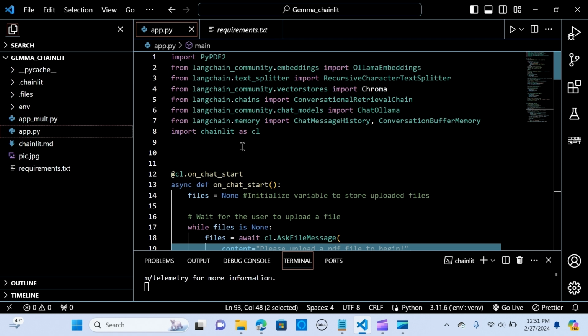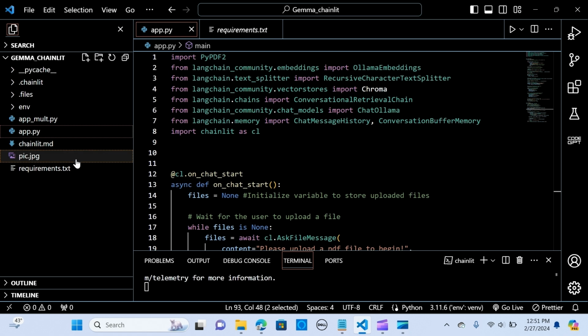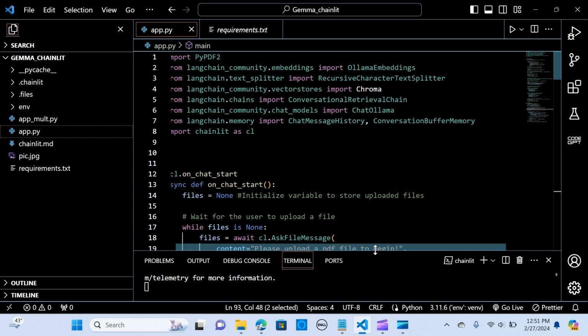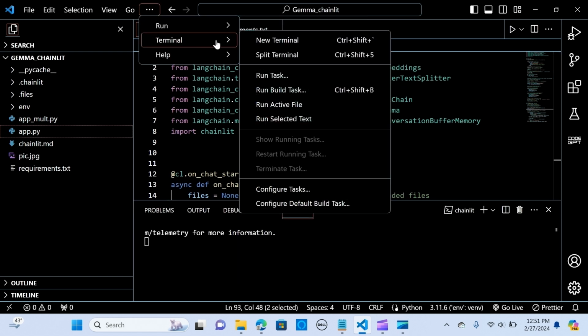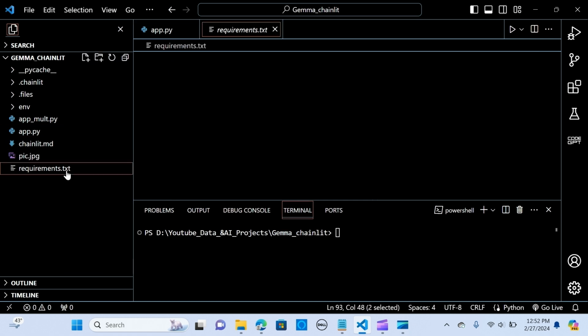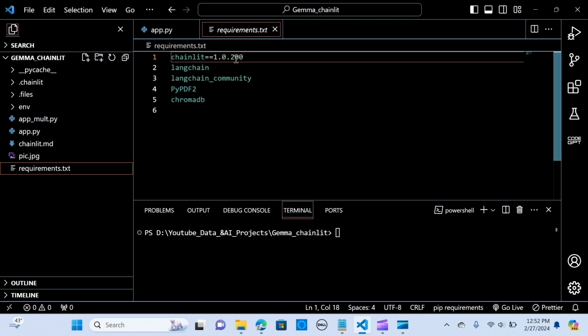All right, so in here is the VS Code. Before we do that, let me pull this up and open a new terminal. Right, so I'm going to close this one. We need to install the requirements. I'm using Chainlit version 1.0.200. We need to install Langchain, Langchain Community, PyPDF, and ChromaDB to get a vector store, and PyPDF to read the PDF document.